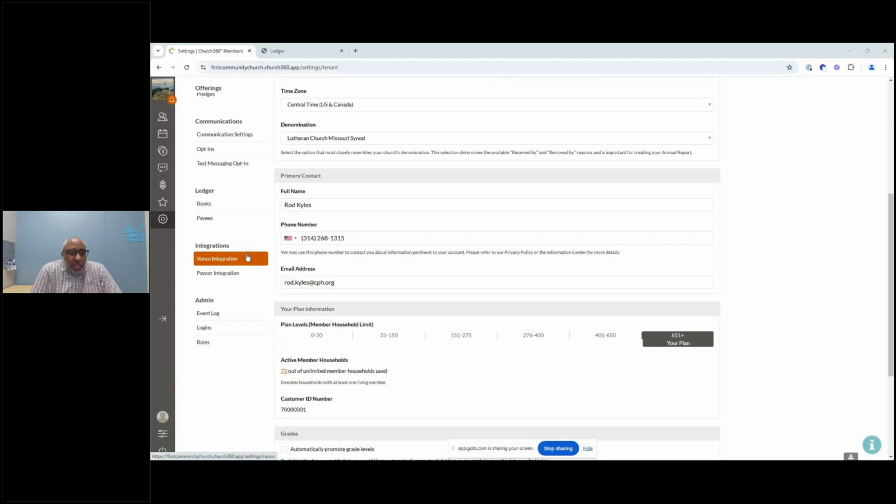We also have integrations, and we group the integrations together. There's the Vanco integration, which allows you to use electronic offering and to port that into Church360 members.